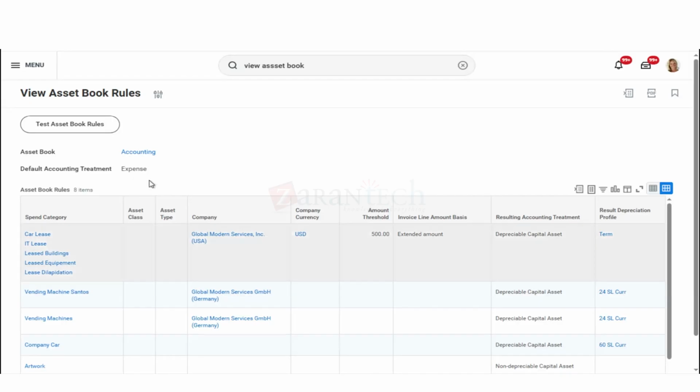Normally it will be expensed with these spend categories, except we will put a threshold and it will result in the accounting treatment of depreciable capital asset. So basically, if we select depreciable capital asset as the accounting treatment, then it will not get expensed off, it will be capitalized and then depreciation will be charged. Or else if we are below the threshold, even though the resulting accounting treatment is depreciable capital asset, it will be expensed off.